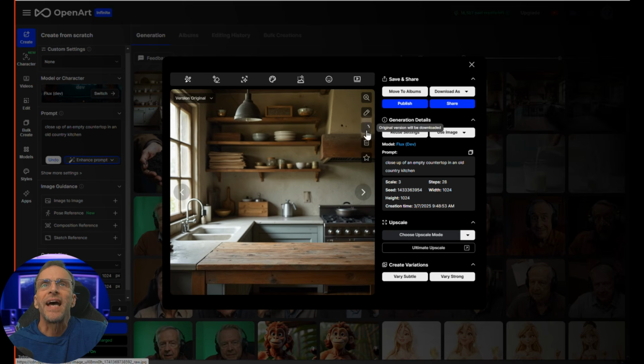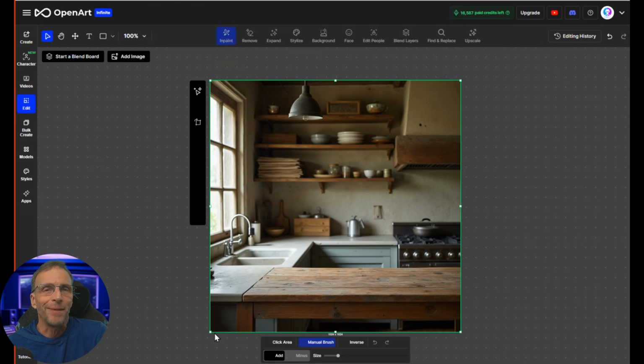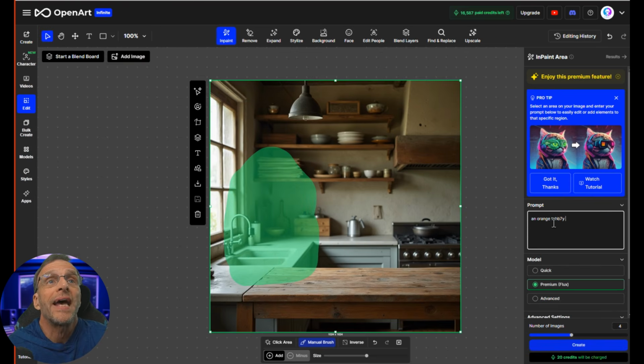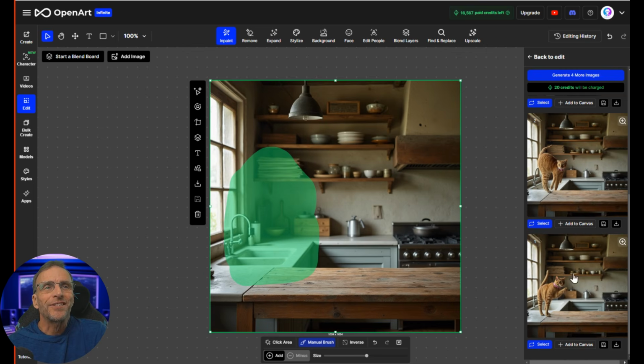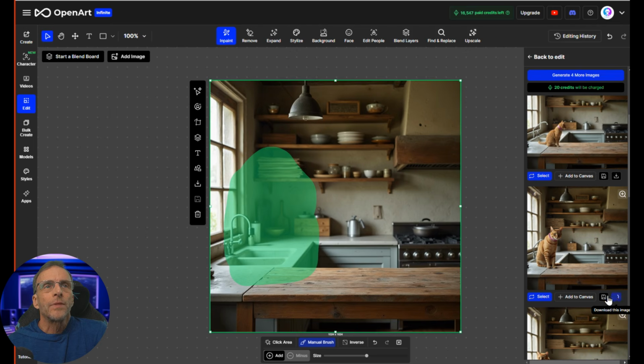So let's save that. And now let's do some inpainting. And I'm going to use an orange tabby cat because they look the same no matter what. I don't have to use a special model. So let's just put an orange tabby cat wearing a pink collar. Probably should have moved up the steps, but let's see what we get. Yeah, these are Hellcats, so let's do it with the steps raised. Okay, so we've got a cat now on the left side of the table. So I'll save that one.